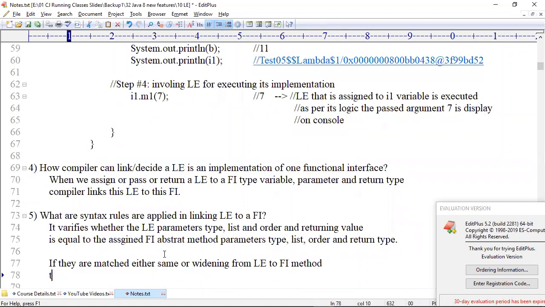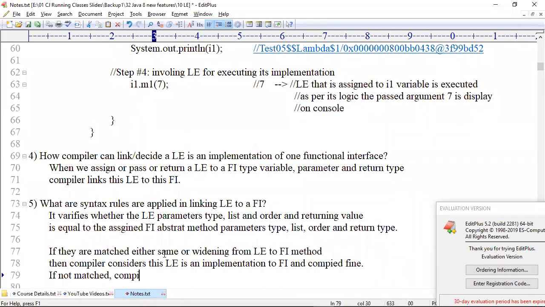Then the compiler considers this lambda expression an implementation of the functional interface and compiles fine. If not matched, the compiler will throw an error. Here I wanted to correct it.